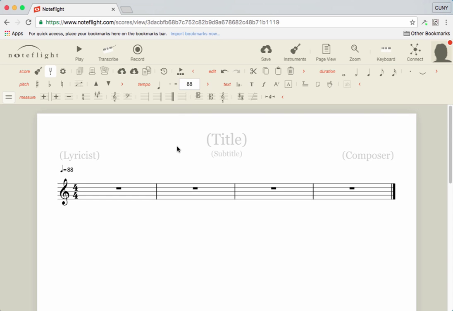Okay, next I'm going to change the key because for this I'm going to analyze Michael Jackson's Ben, which is on page 178. It's in F major, so to change the key, that's actually in the measure menu. It's a little counterintuitive, but it is. There's a key signature button that says change key signature.